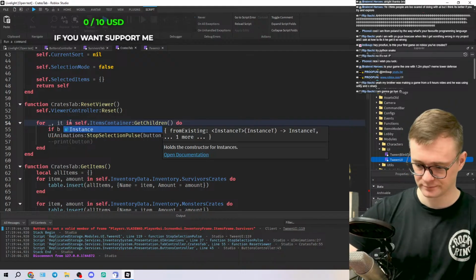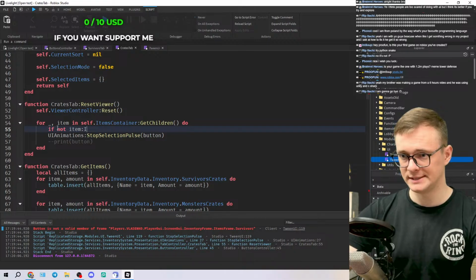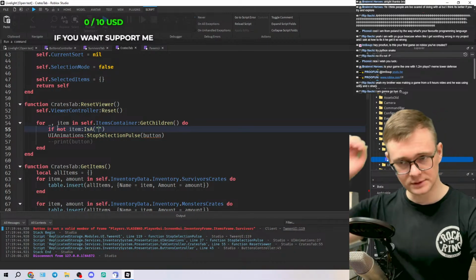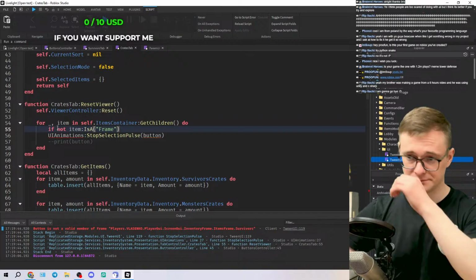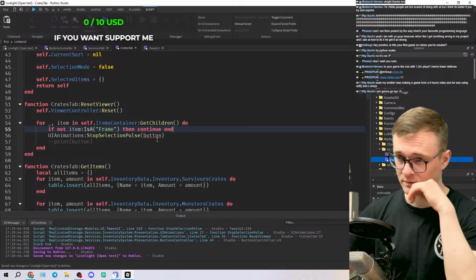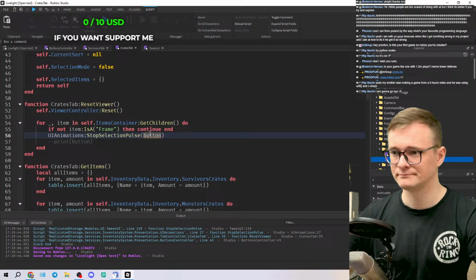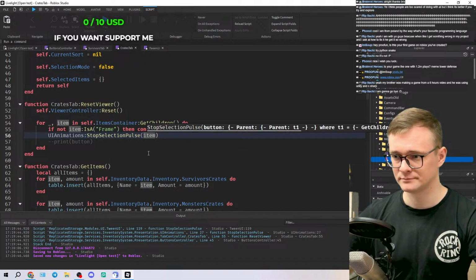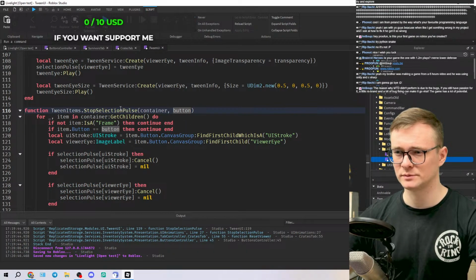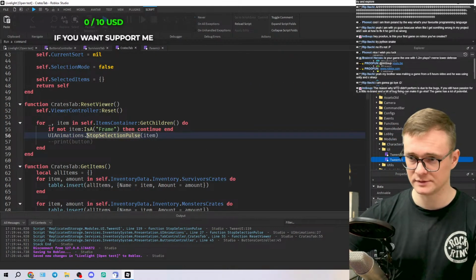Okay, item. If not item is a what frame, then continue end. Stop selection pause. Container button. Oh wait, like this first.